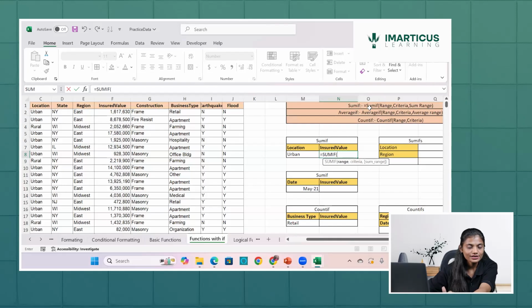First is range, second is criteria, and the third is sum range. Now what are these? As said, range. Range is the range of values from where I want to filter or find the criteria. So from where would I like to filter or find the criteria? As my criteria is based on location, definitely the range of values would be location. Why? Because my criteria over there is nothing but location.